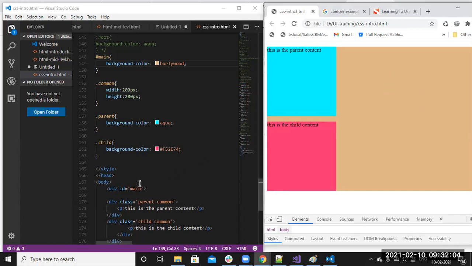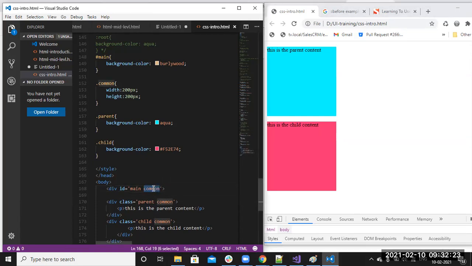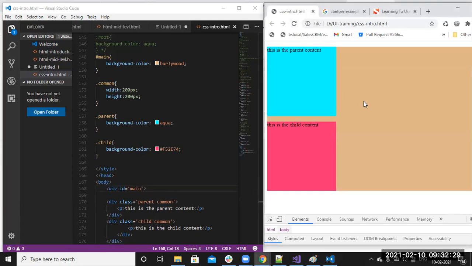But when you try to add one more ID here, ID space like that, or otherwise you add the same common here, now you can see that it is invalid. So IDs are unique. You can't add one more class or one more ID inside that. ID is unique; you can't do that. Classes, you can add any number. Still you are getting the parent-only background color and the child background color, and these common properties are still applying to the parent div and child div.